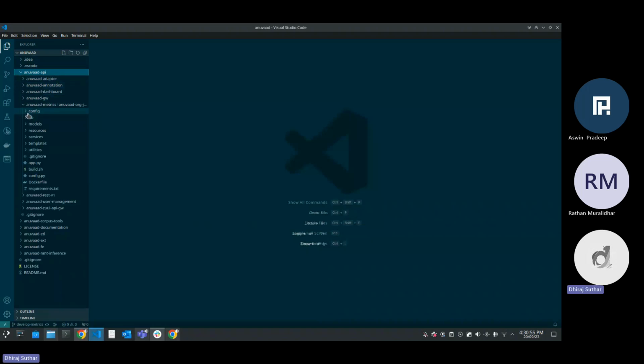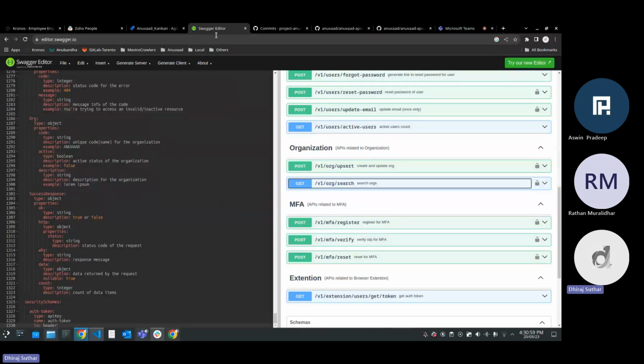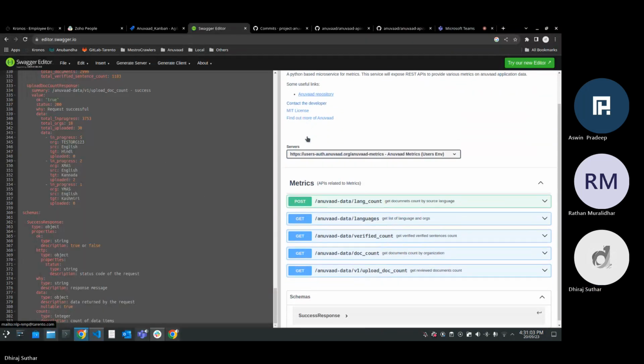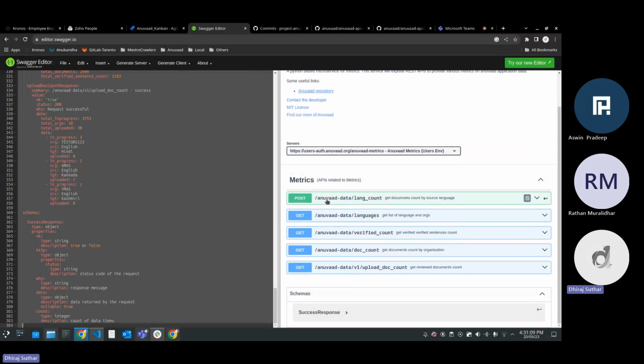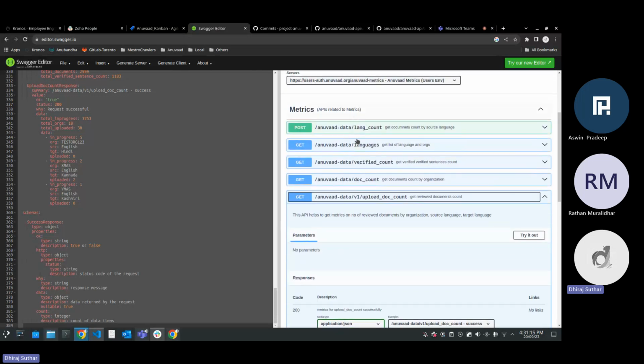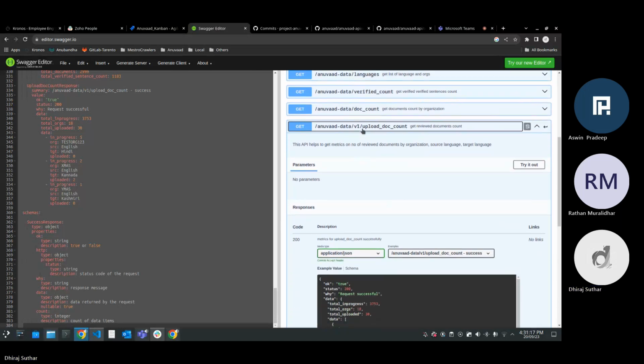Okay. So next, going to metrics. Let's go with the latest API, that is reviewer data metrics. Then we will cover all the other APIs. Okay. So that is upload_doc_count.